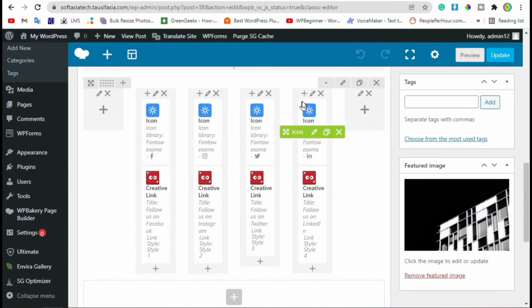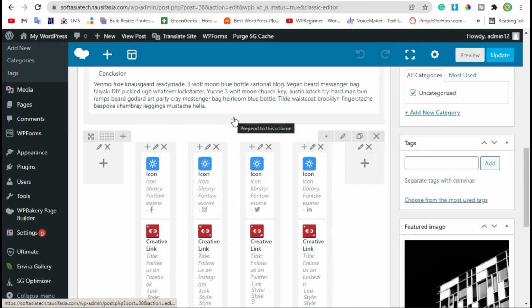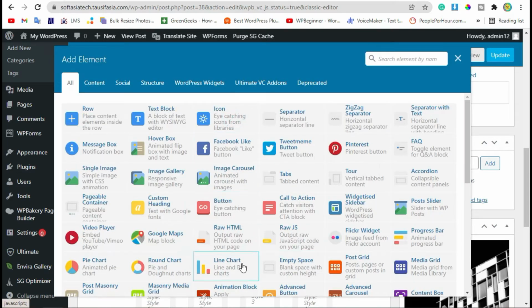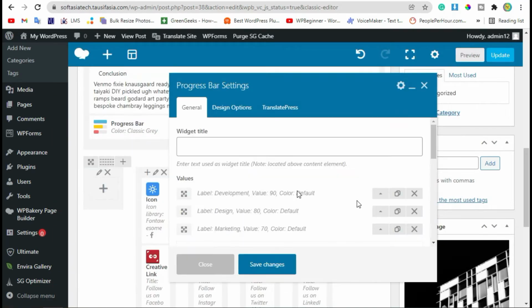Scroll down. Under the blog, click on this plus button, go to content and select the progress bar widget. Now here you can add the progress bar title.